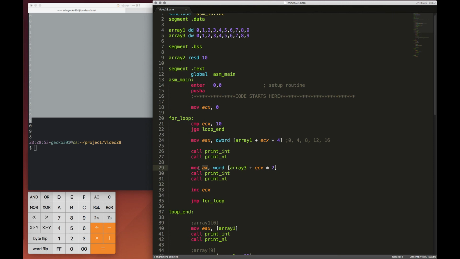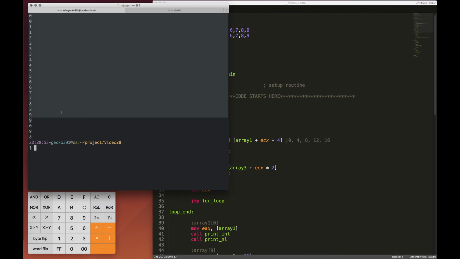And those were some of the mistakes I was making before. I was trying to read a D word and move it into EAX, which worked, but based off of my calculation, I was reading more of that array than I should have. Next thing I did was change this from D word to word, but I didn't change the register I was moving into from EAX to AX, so there was a size mismatch. So once I corrected that, now you can see that everything works as expected.